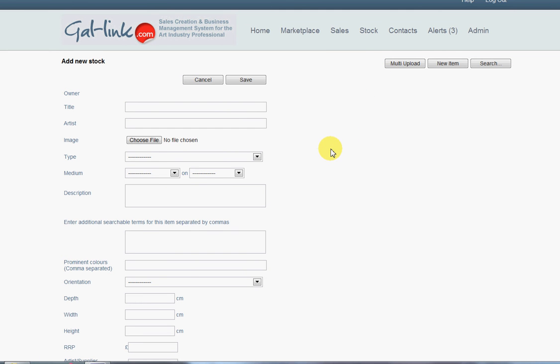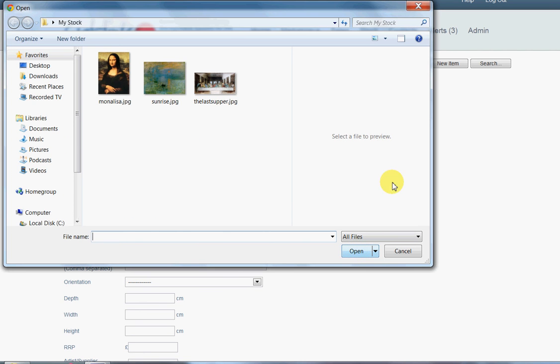In here we add an image of the stock item and all the relevant information for this piece of stock. So first of all, if I click the Choose File button here, that takes me into all the files and folders on my local machine. You can see it's taking me straight to the directory that I have named My Stock. This is where I hold the images of my stock currently.